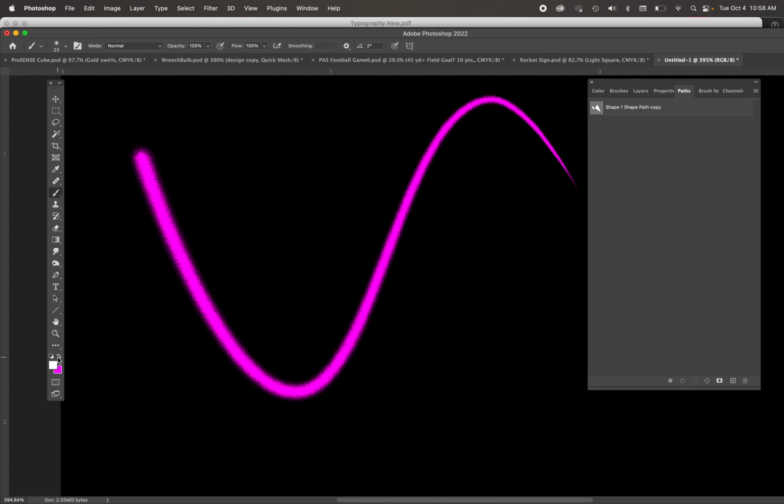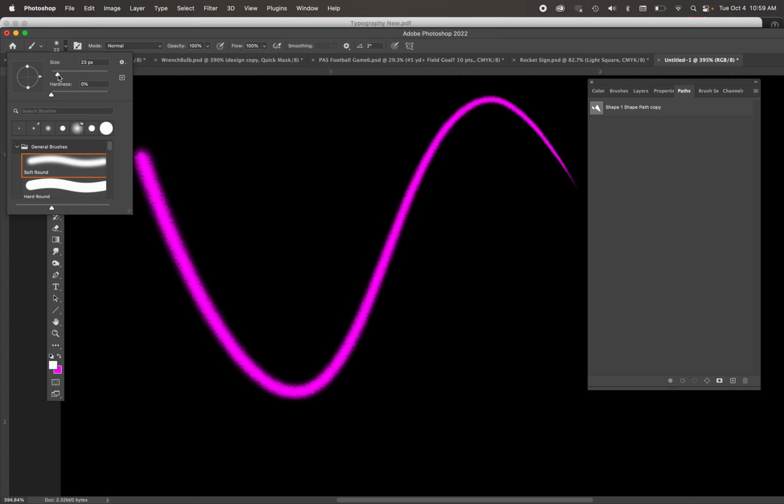I'm going to flip my colors here to white, change my brush size from 23 down to, say, 10 or something like that, and do the same thing on top of that. Come back here, grab my path, stroke path with the white, smaller brush now, and whoa, now we're starting to talk. So I thought you might get a kick out of that.